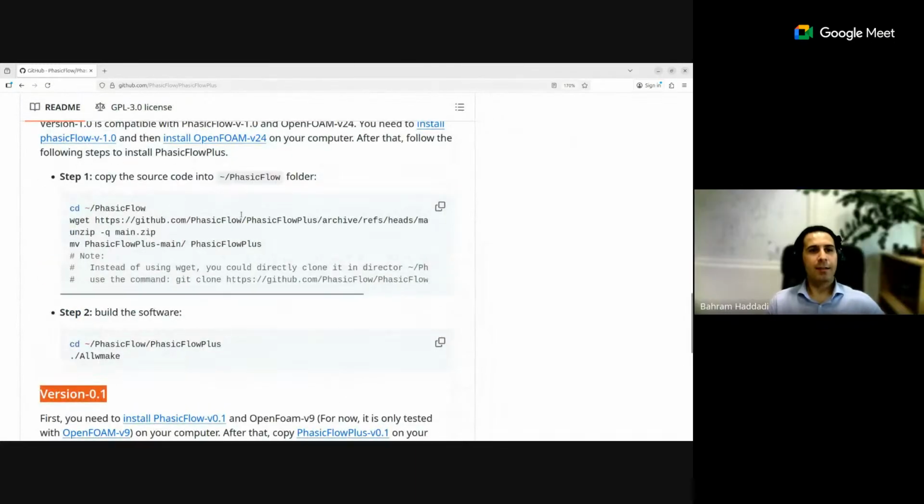Good. Basically, the installation is quite easy and straightforward. You just go to your PhasicFlow installation folder, then you download PhasicFlowPlus from its GitHub page, and then you go in there and try to make it.